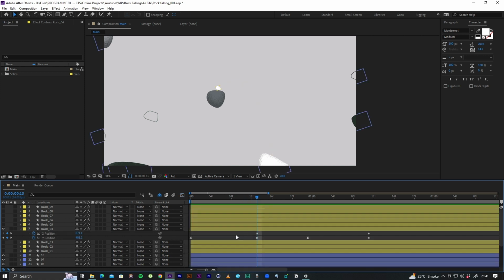Basically what we're going to do, we're going to select our keyframes and push them a little bit backward here, and now we can check our animation. Now you can see the rock is falling, but it's not actually looking realistic. So for realism, we're going to add a rotation.